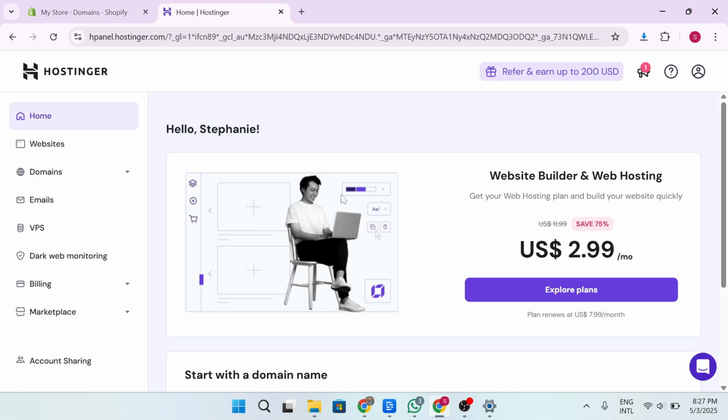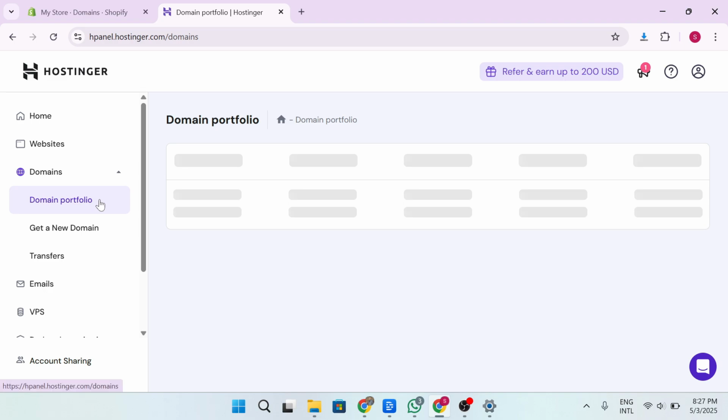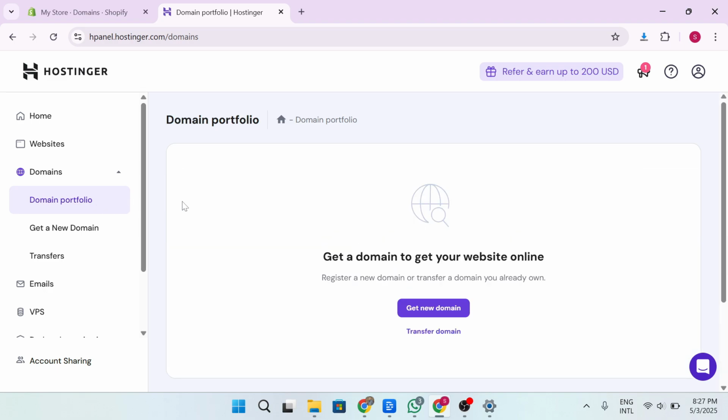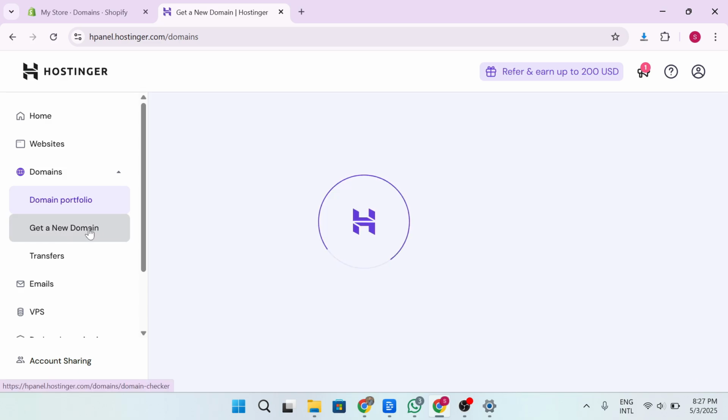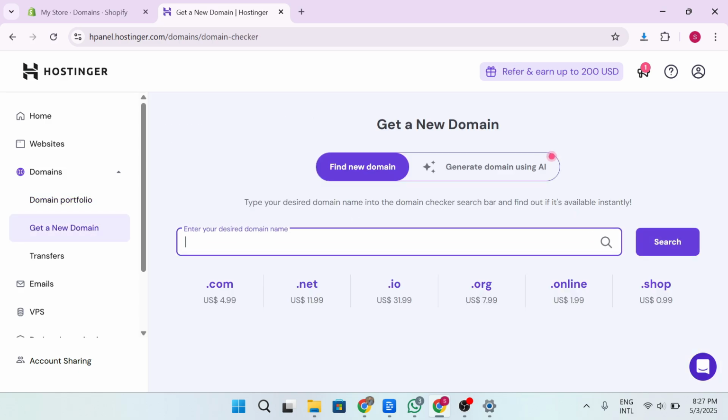If you don't already have an account, you can easily create one using your email or Google account. Once you're logged in, you'll arrive at the Hostinger dashboard, where you'll see options like Home, Websites, and Domains. Under the Domains tab, click on Domain Portfolio to view the domains you've already purchased. And if you don't have a domain yet, no worries. Just click on Get a New Domain to buy one.